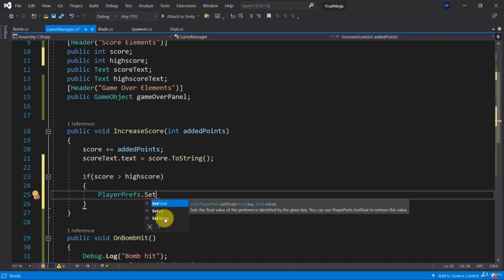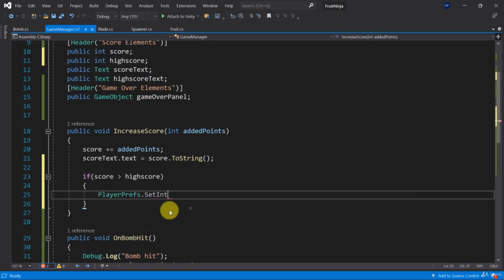So this is great to set your player preferences, for example, how loud the music is, then how difficult the game is, and so forth. So these would be things that you can store in your player prefs. In our case, we're going to store the score.